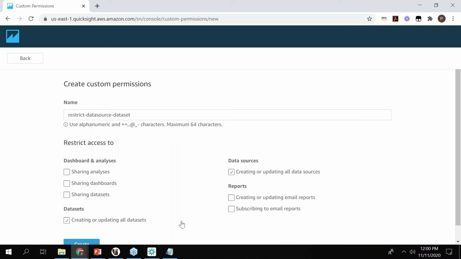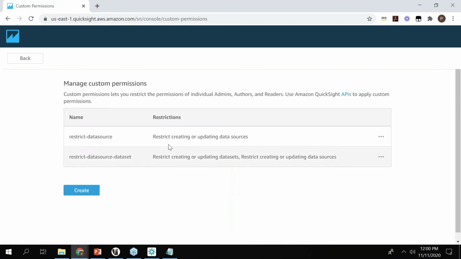Okay. And hit create. So now I have these two restrictions, permissions created. Now I want to register the user and attach this permission to them.